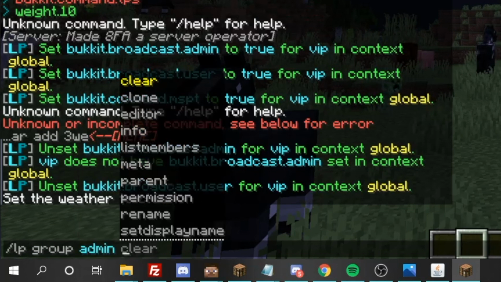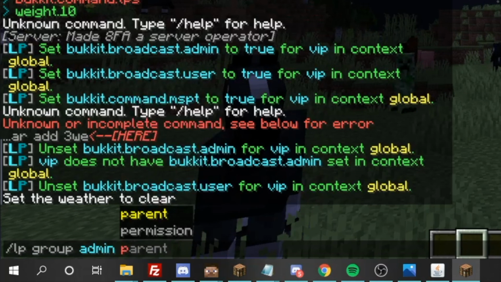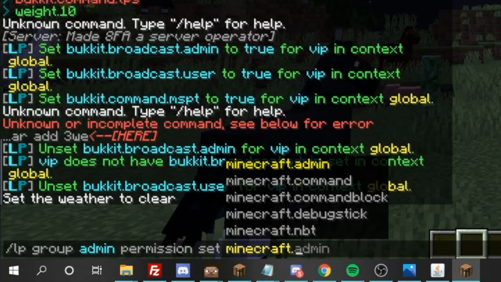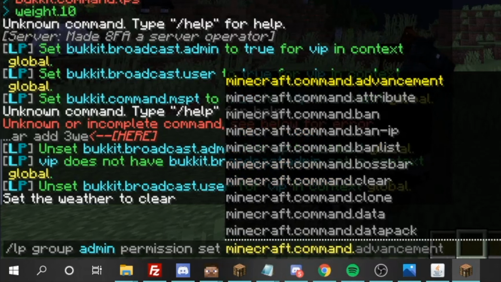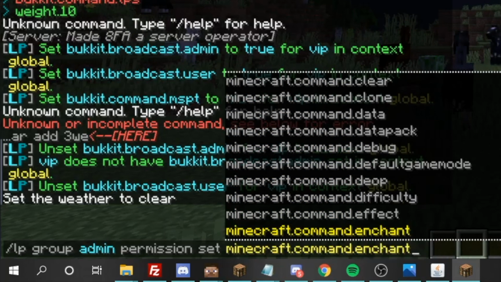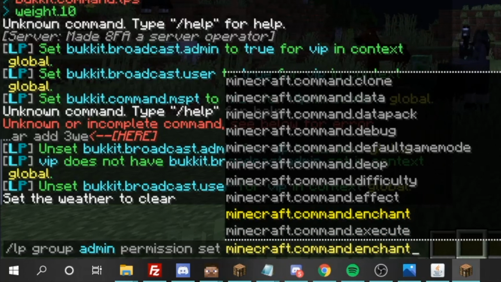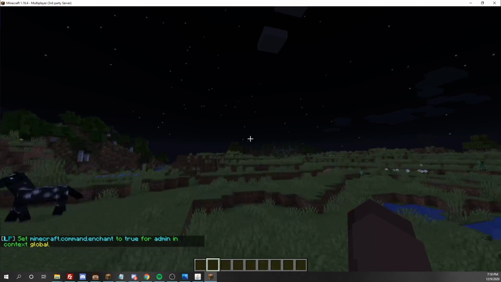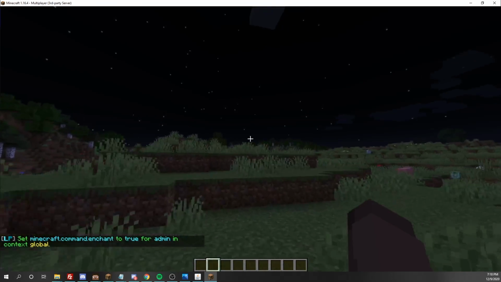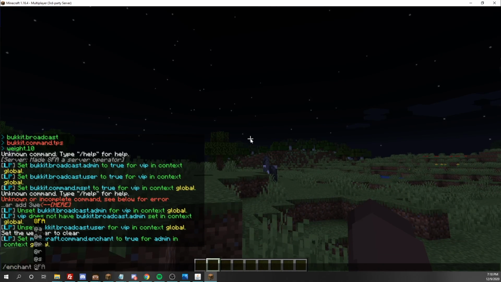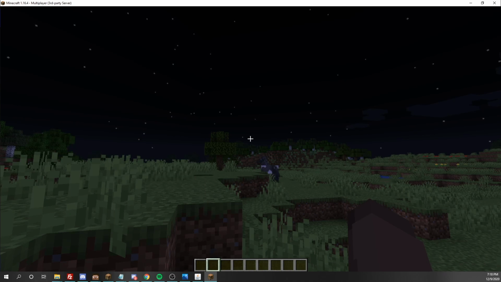group. Let's set something to the admin. Permission set minecraft.command. What's a cool one? I don't have anybody to ban. Enchant. It's a fun one. So we just set enchant to admin. So that means that an admin will now be able to run the command /enchant and then just whatever they'd like to enchant.